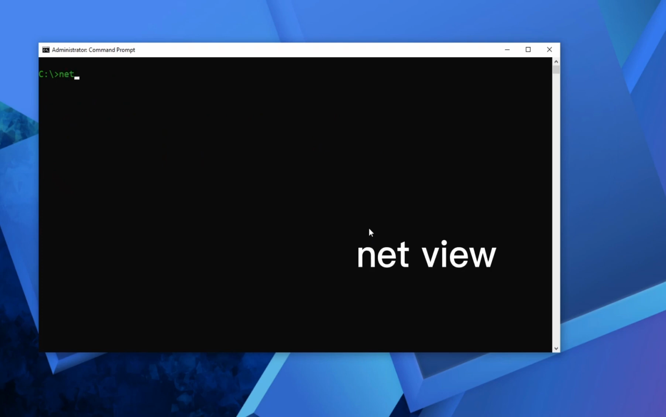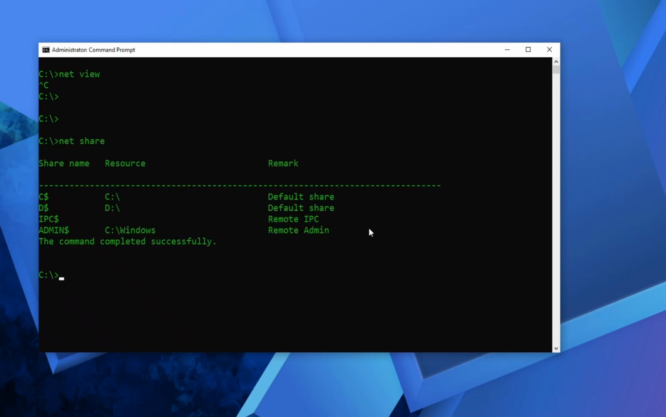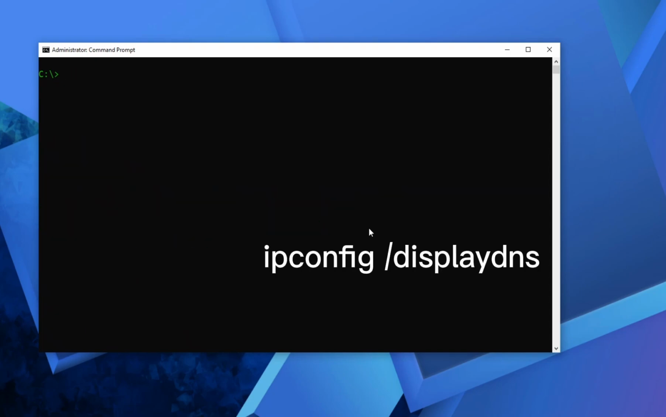14. net view. Scans the current local network to list active computers and shared devices. 15. net share. Lists all hidden and open network shares currently hosted on your computer.